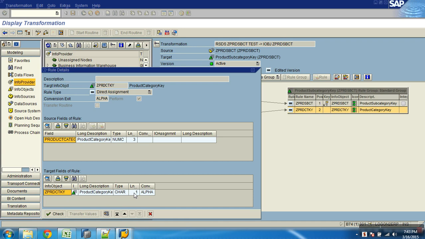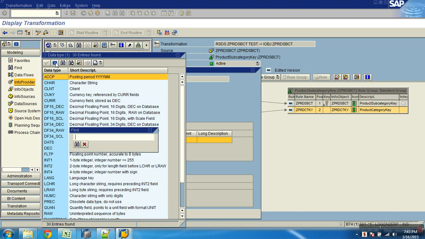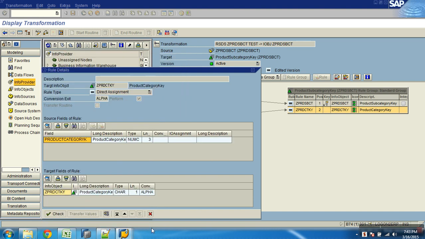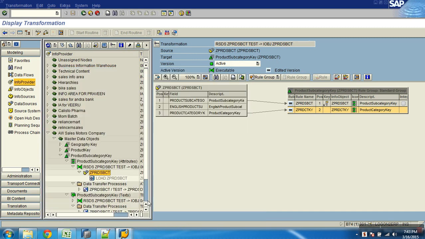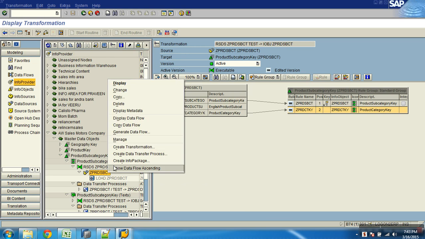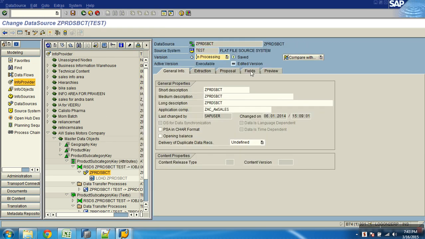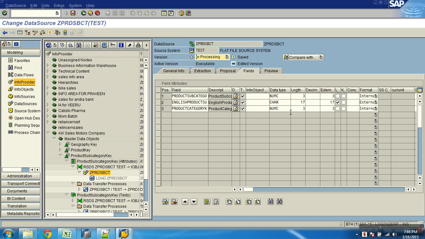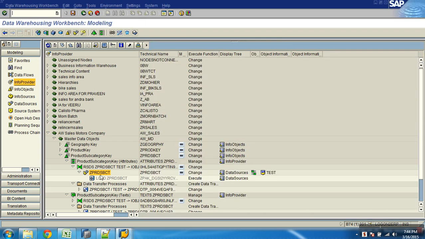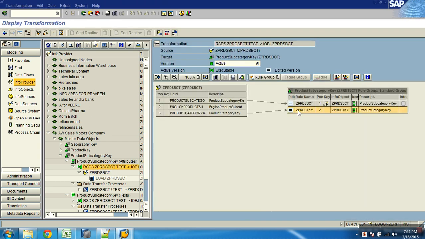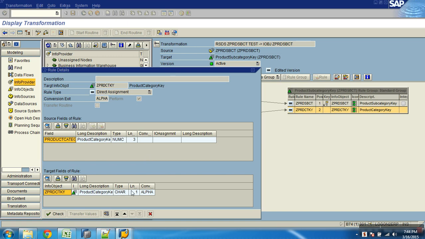In the target it is taken as 1. So what? Char, and here it is numc. How did I take it as numc? It's 3 here, right? Source is 3, but here it's 1. Okay.